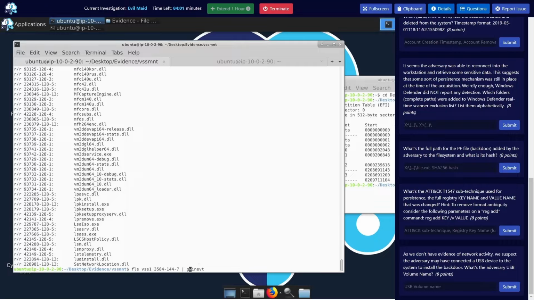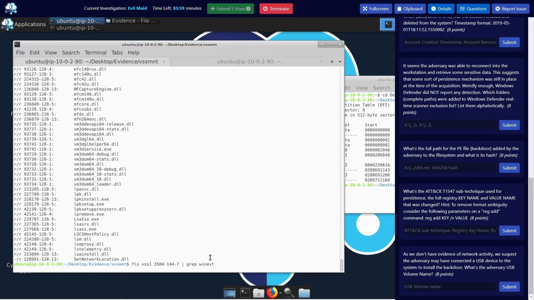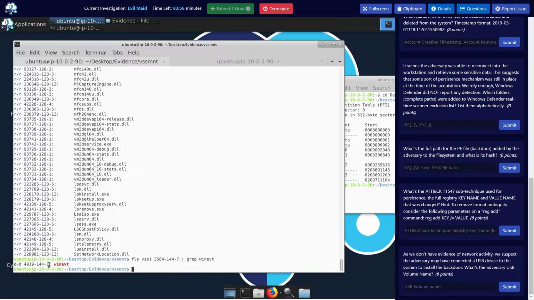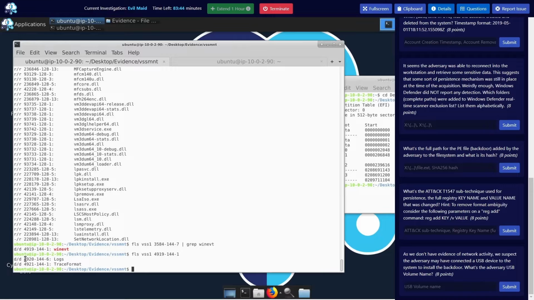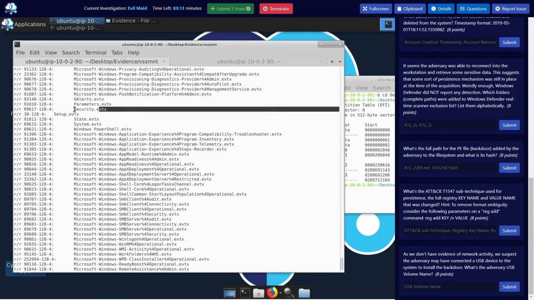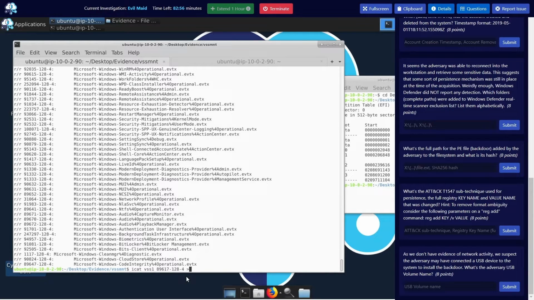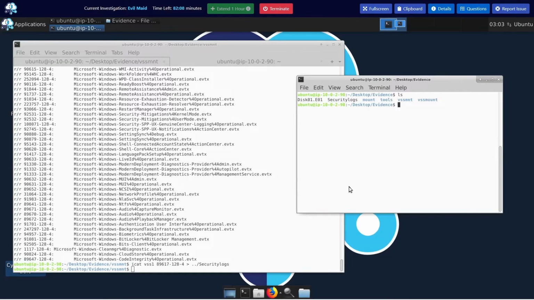So, we're going to use grep to find it. Yep, have this one. So let's run fls on VSS1 and yeah. Oops. Yeah, winevent and logs. Sorry. Then we have this security.evtx and then pipe it into an output file. We have successfully extracted the security event logs.